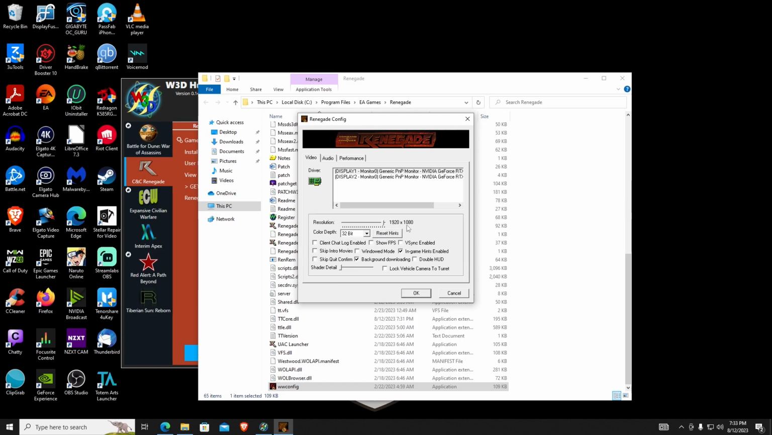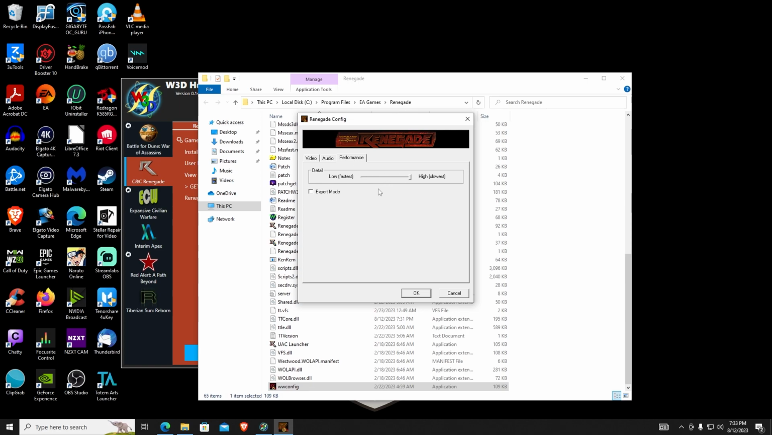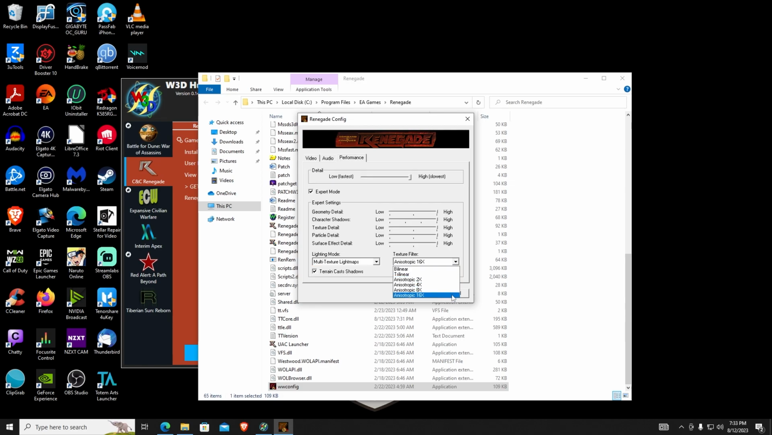Your max resolution, just pull it all the way up. Pull the shader detail up. Go to Performance tab, pull everything to max resolution. We're not in the 90s. We can use max resolution. Most computers can handle it nowadays. So max everything out.